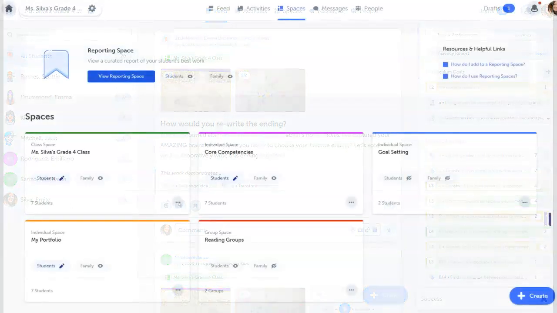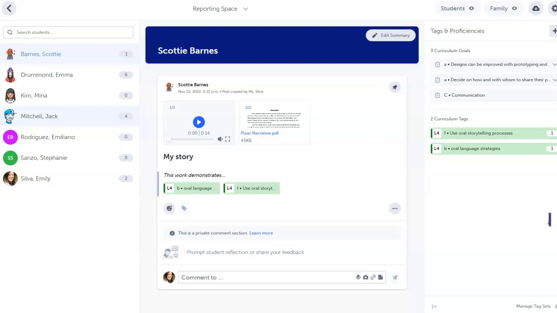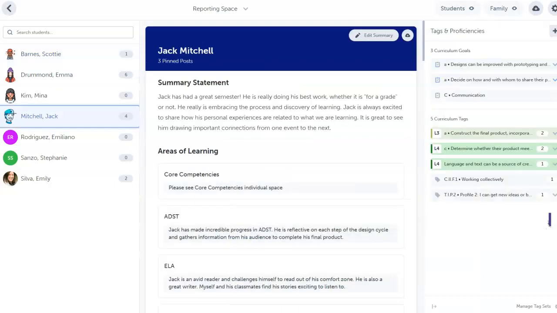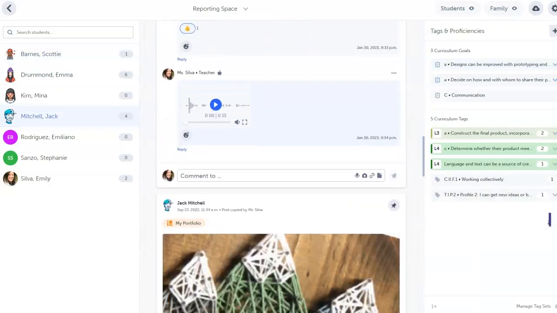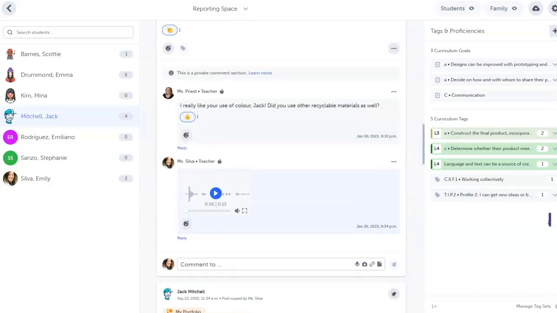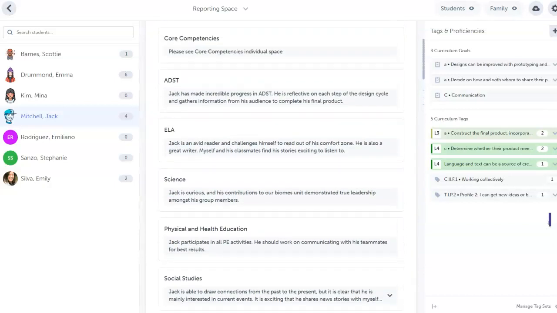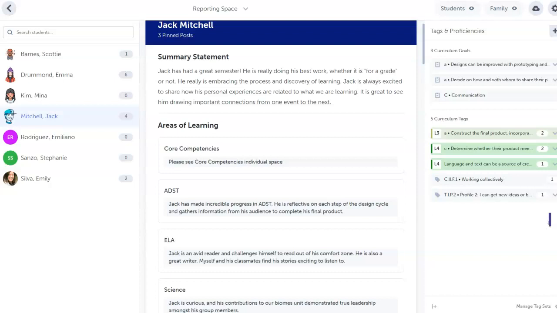Remember when I bookmarked that post? I was sending it to the reporting space. The reporting space is a visual report card that showcases growth. The reporting space also includes the opportunity to add a summary statement and areas of learning. Great for formal reporting. I really appreciate that report cards do not need to be an event. My students and families are informed about progress well before that final report goes out.